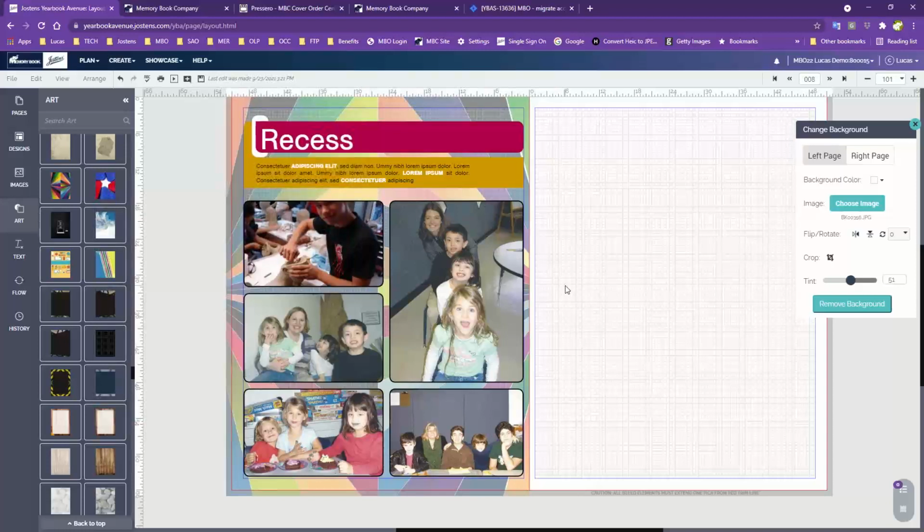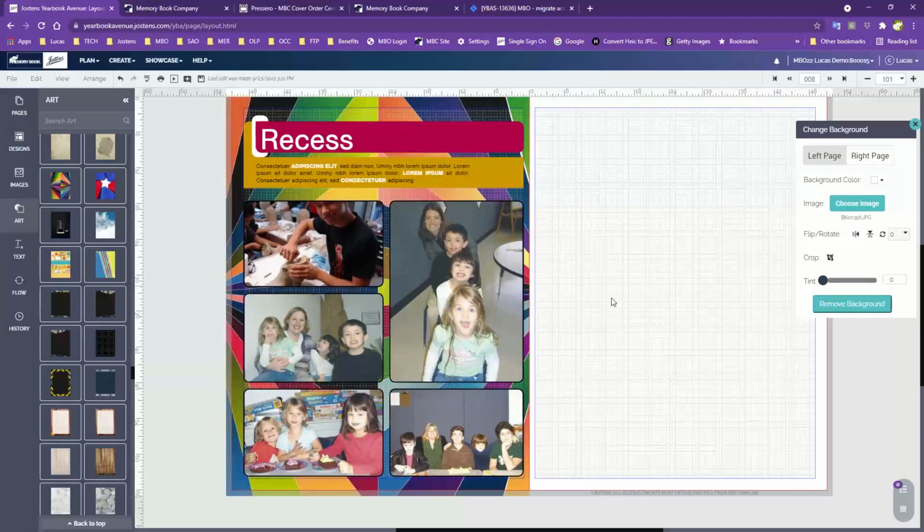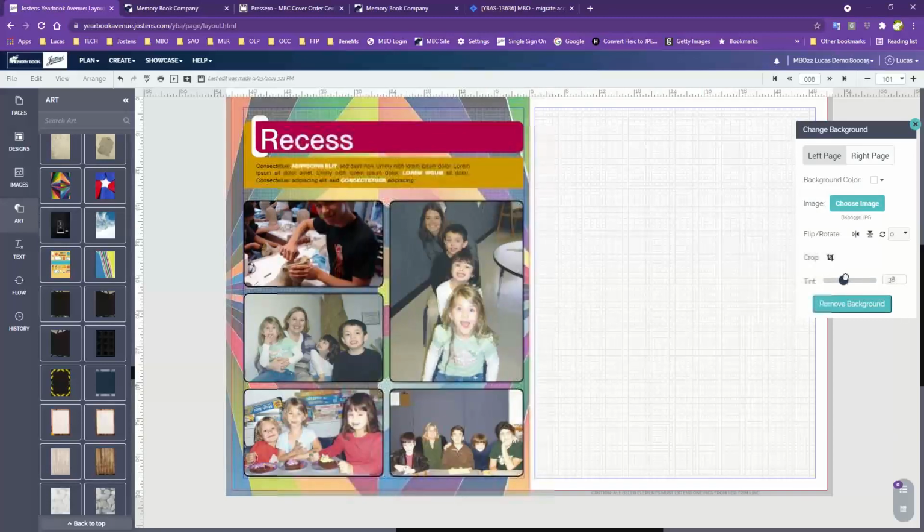Basically, lightening the background brings focus back to the foreground, which makes your pictures pop a little bit better. It'll be easier on the eyes of whoever is looking at your book to focus on the photos, compared to when the background is really colorful and blends everything in this area. So if we back that off a little bit, it brings the focus back to your photos and not so much on how busy the background is.